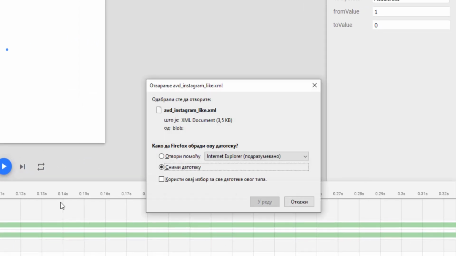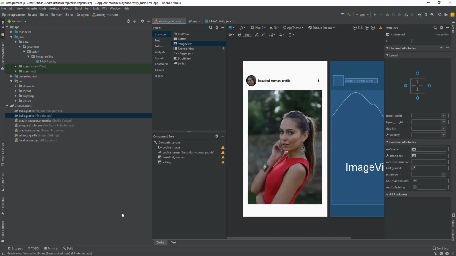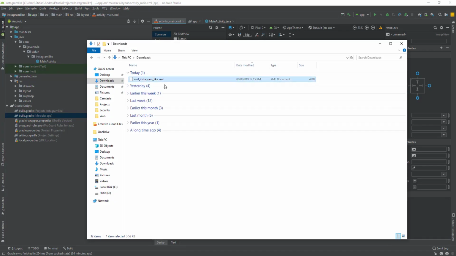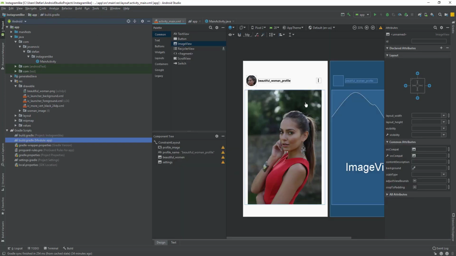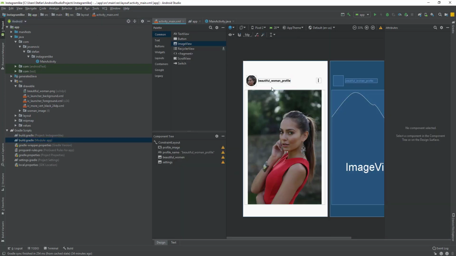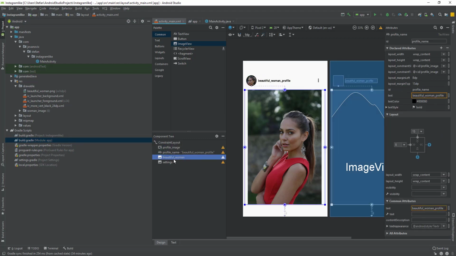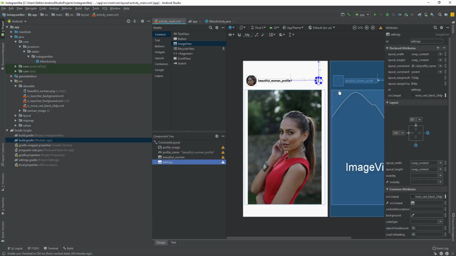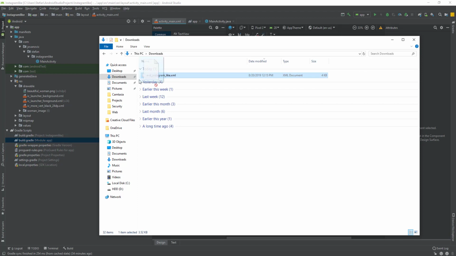So let's export this file to animated vector drawable, and now we're going to import our XML file which we exported from Shapeshifter into our Android Studio in the drawable folder or directory. So as you can see, this is our activity. I have already added those elements, few image views like this. So never mind about that.